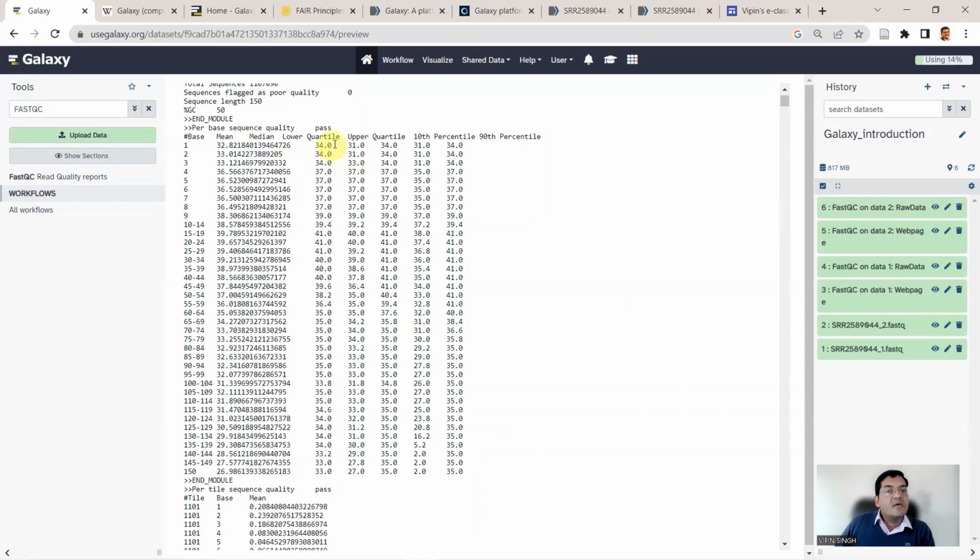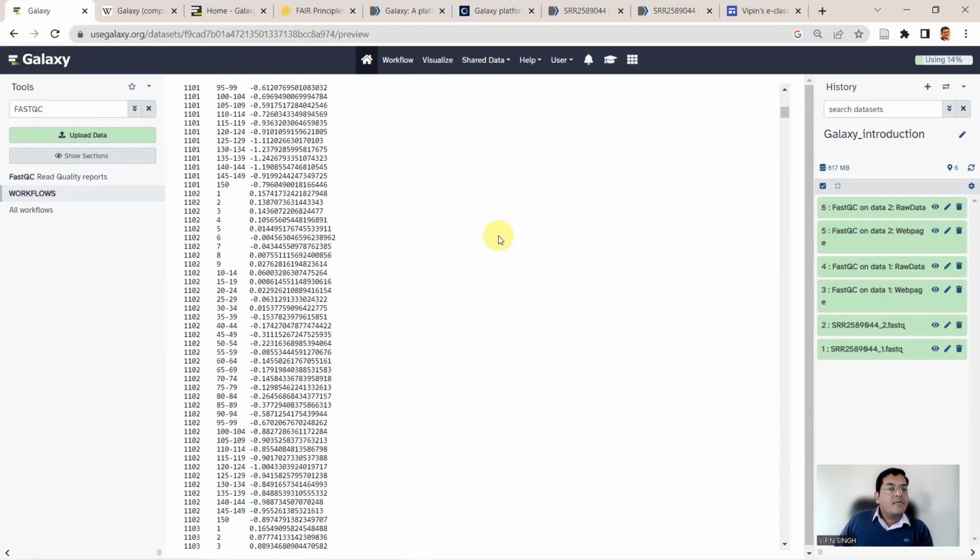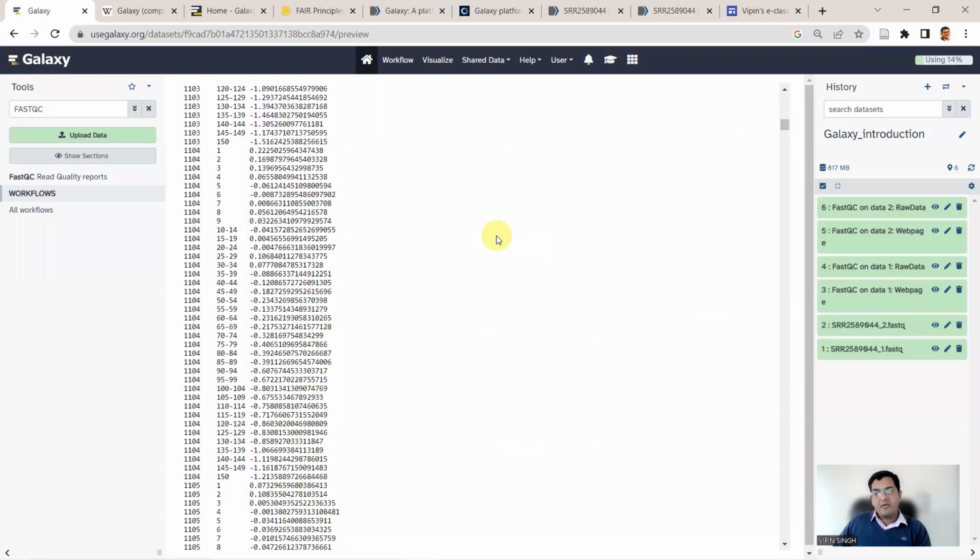So you have the upper quartile, the 10th percentile, the 90th percentile, and so on and so forth, right? So there's basically the details of the box plot and the other details, which we'll discuss when we discuss FastQC in details the next time. Let's also have a look at the web page. For the web page, we can look at the second or the reverse primer file. So here you are, you can click here.